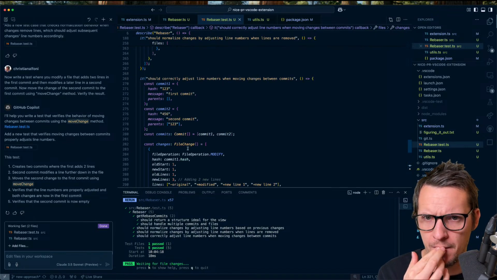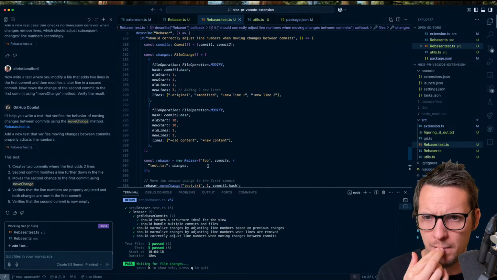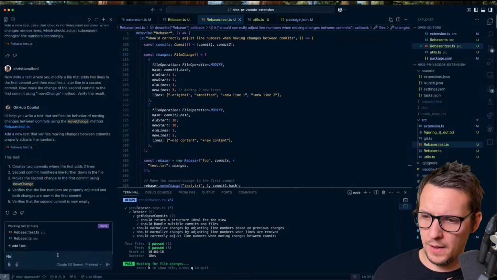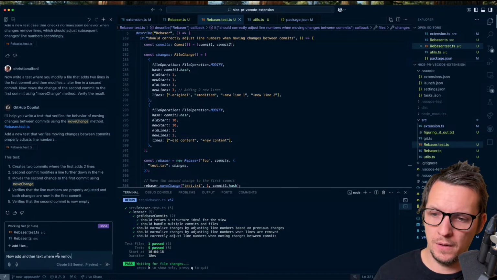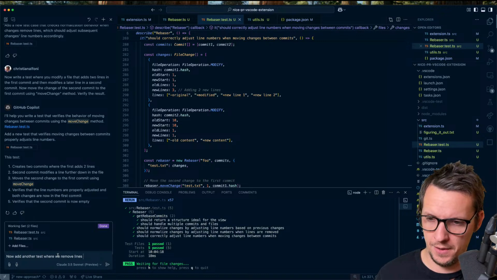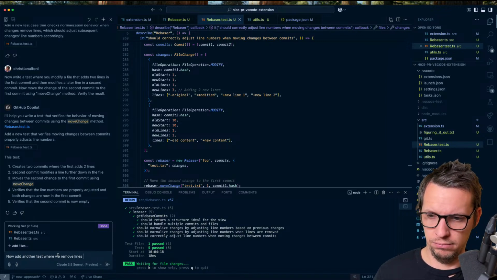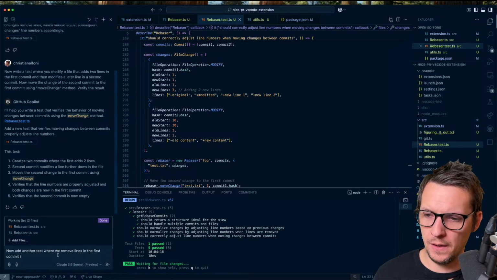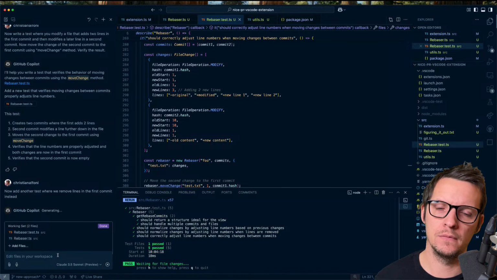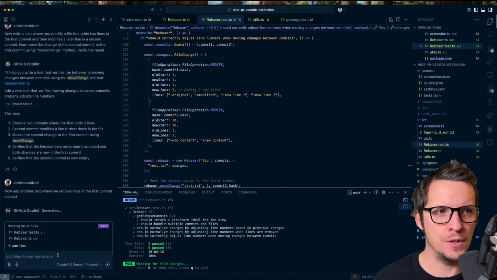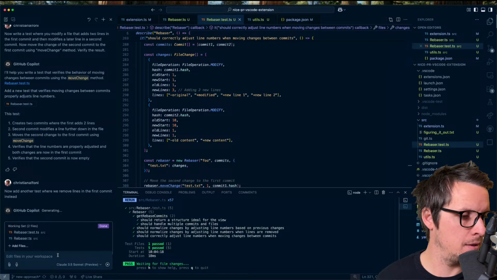So now add another test where we test where we remove lines in the first commit instead. I love using LLMs for writing tests.